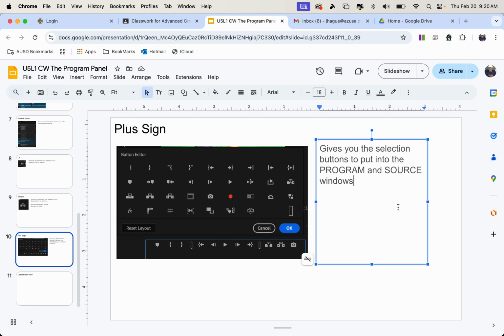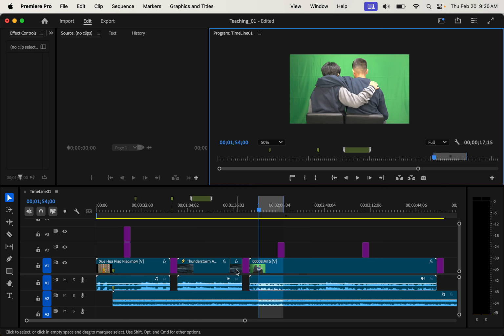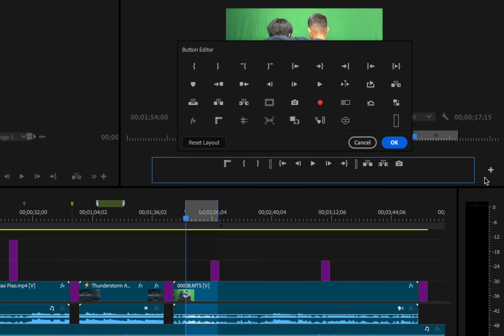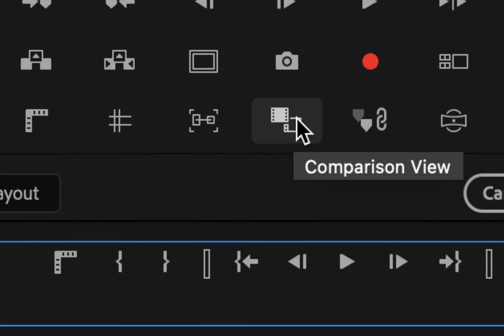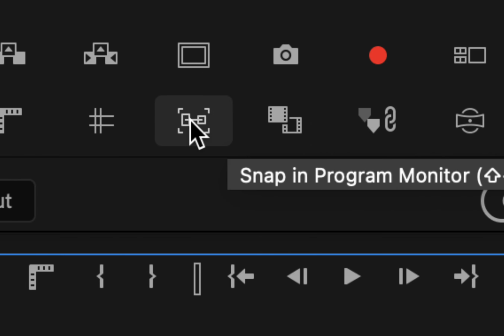All right, so that's basically what it is. It gives you the selection buttons to put into the program or source window. And we got one more. Okay, so I think I had you guys get rid of that. Let's go ahead and on the plus sign, find the comparison view. And the comparison view, I believe, is this guy right here. So if I ask you to take it out, put it back in.